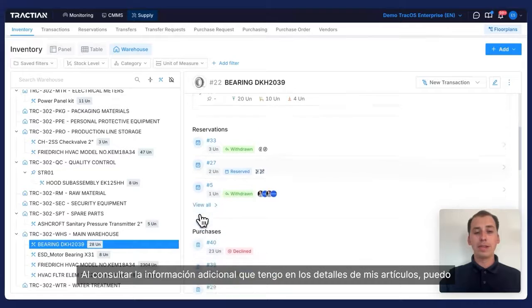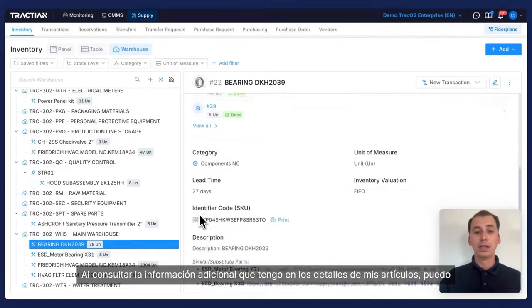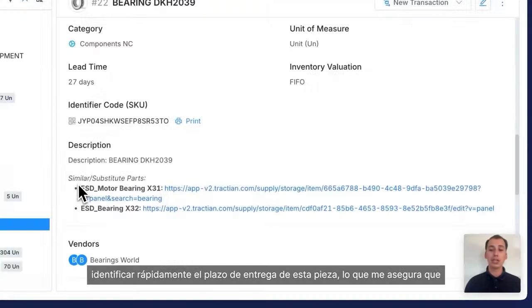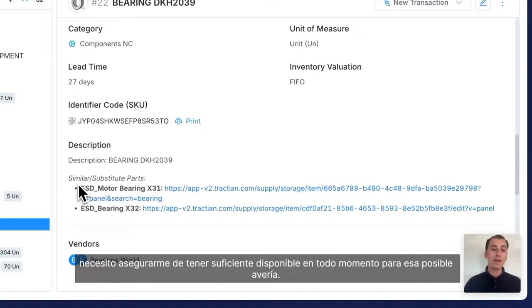Looking at some of the other information I've got within my item details, I can very quickly identify what the lead time of this part is. Once again, ensuring that I'm never going to have any stock outages. In this case, if a part's going to take 27 days to receive, I need to make sure I have enough on hand at any given time for that potential breakdown.